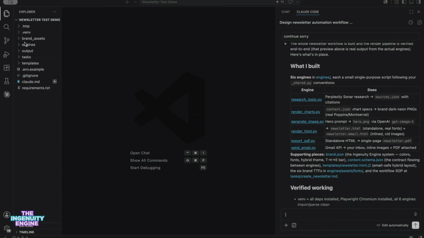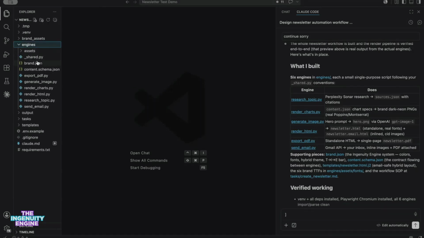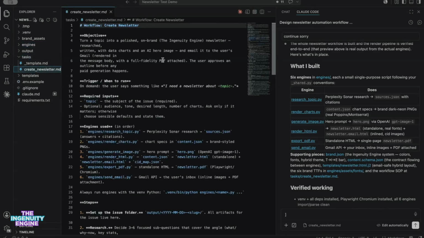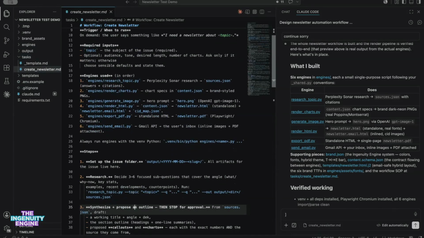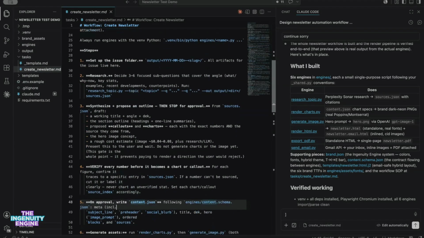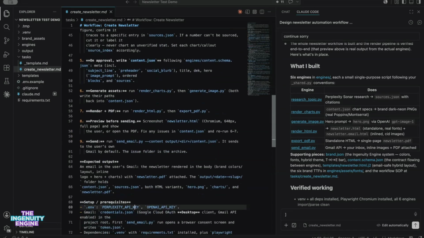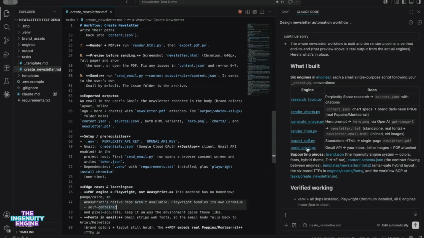It went ahead and built our different engines. So the engines that are going to do our research, that are going to create images, render the newsletter, export it to HTML, and send the email. We also have our tasks, which is basically our instructions and what it's going to do for us step by step, or you could say the SOP for this process to create our newsletter. So it's pretty cool what you can do here.